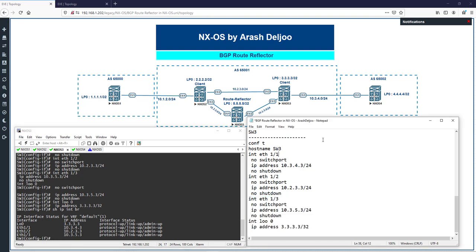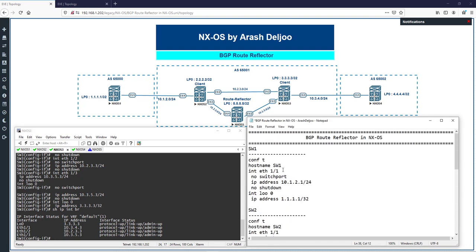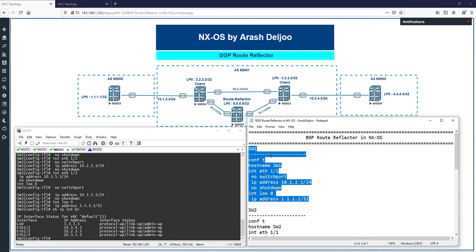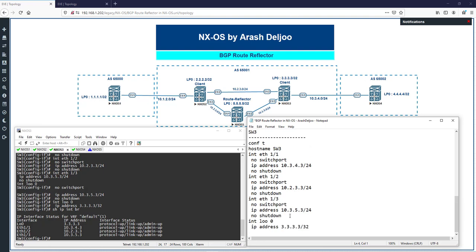And the next router is router 4. Router 4's configuration is similar to switch 1. Switch 4 is similar to switch 1. Because of that, I'm copying the configuration of switch 1 and changing some values, and after that I can copy the configuration to the switch 4 CLI.